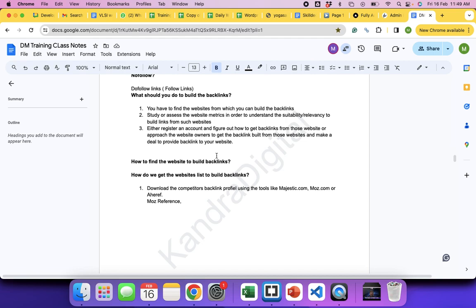There are millions of websites, correct, on the internet. But is it possible for you to build backlinks from all of these websites? No. Or even if it is possible, should you be building links from all those websites? What kind of website should you be considering, right? So these are the first level of questions that arise when you have to build the backlinks for your website, right? So you have to find the websites from which you can build the backlinks. We have a detailed process in identifying the websites from which the backlinks can be built, right? We're going to discuss that in depth.